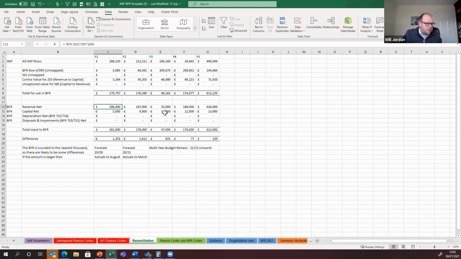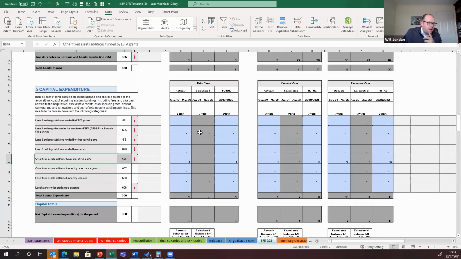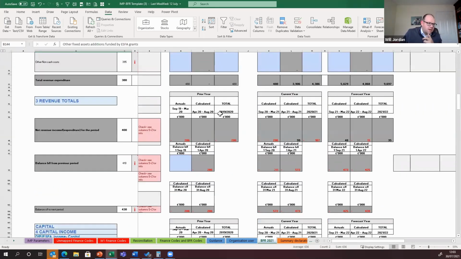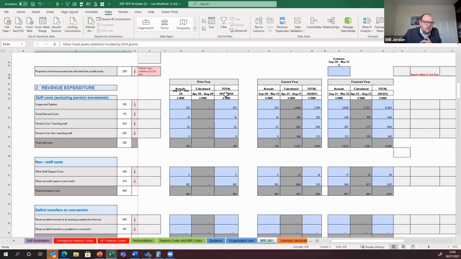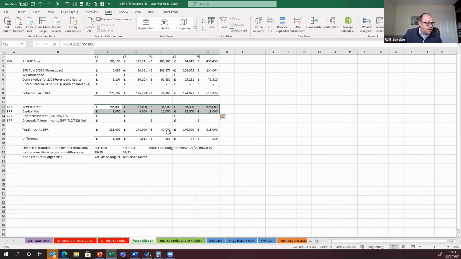This is then what the BFR is showing for each of these years. And please bear in mind the BFR rounds to the nearest thousand. So it doesn't give actual numbers, it gives a rounding to the nearest thousand, and therefore it's never going to reconcile to the penny. But when your differences are around 1,000, you know that any differences we've now got on our reconciliation are due to the rounding. And that is the final step to make sure you're happy that the numbers in IMP are now being accurately and completely reflected within your BFR.